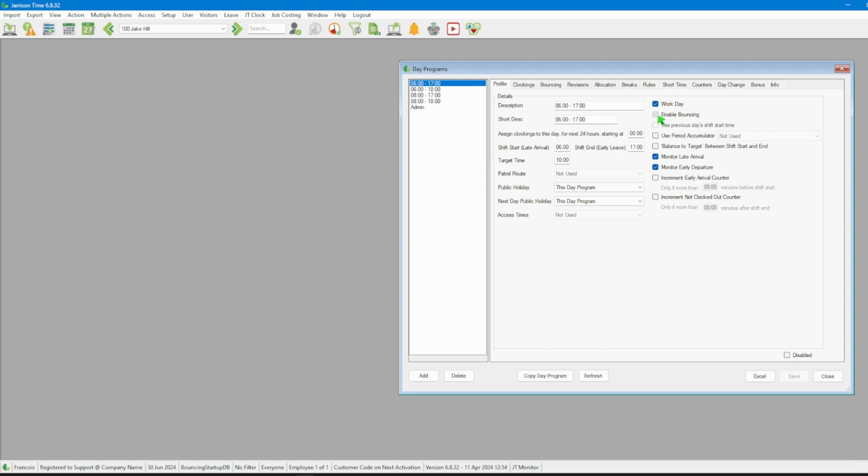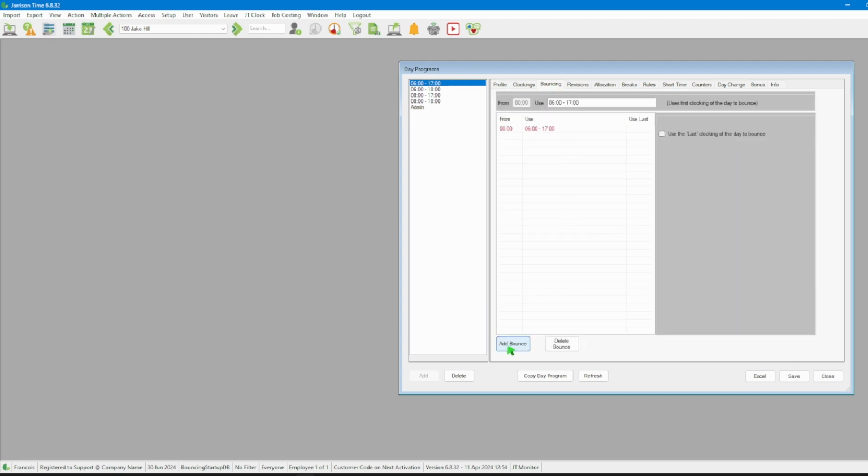Then in the Profile tab, we enable the bouncing option. Next, we click on the bouncing tab. Then click on the Add Bounce button to add the current selected day program as the first entry. Then we click the Add Bounce button for the second time and select the new entry. Then use the drop-down menu and choose the next day program to be used.